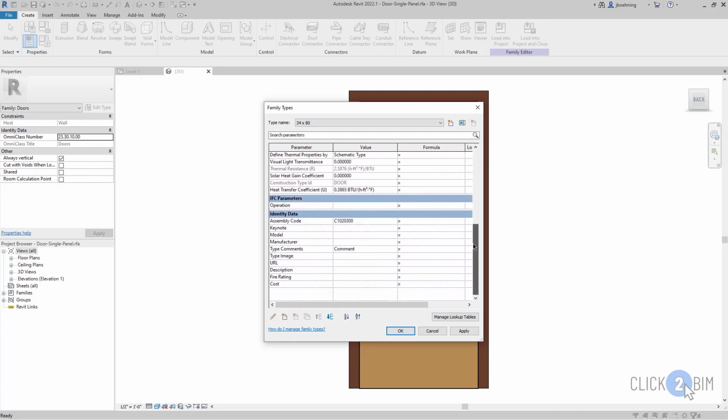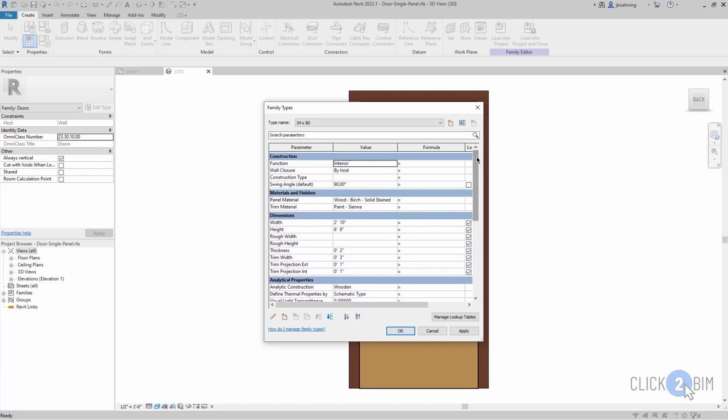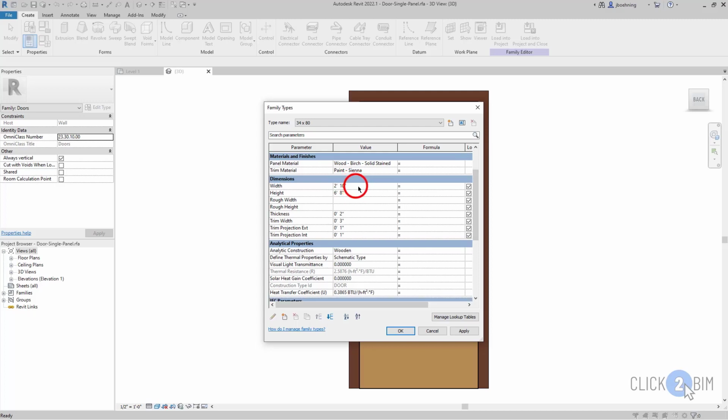So what I want to point out is that, first off, if you want to add a parameter to a type catalog, it must have a value in the family. And what I mean by that is, if we look at the parameters that are already defined, so width and height, those have values, whereas these parameters, rough width and rough height, they don't.